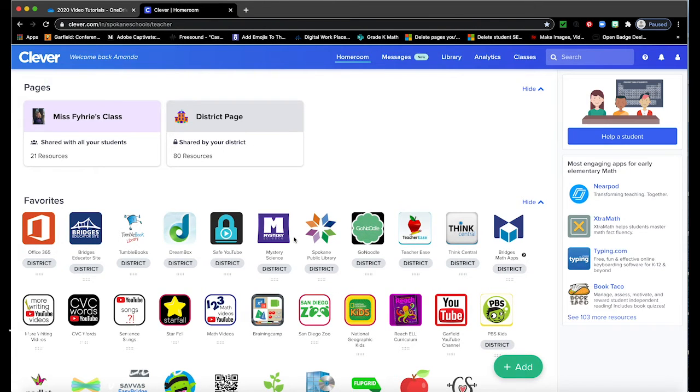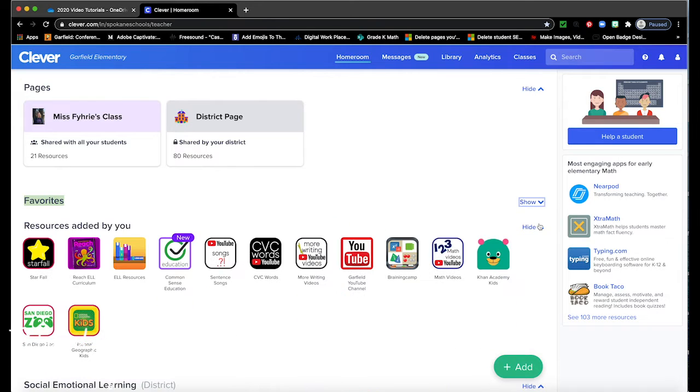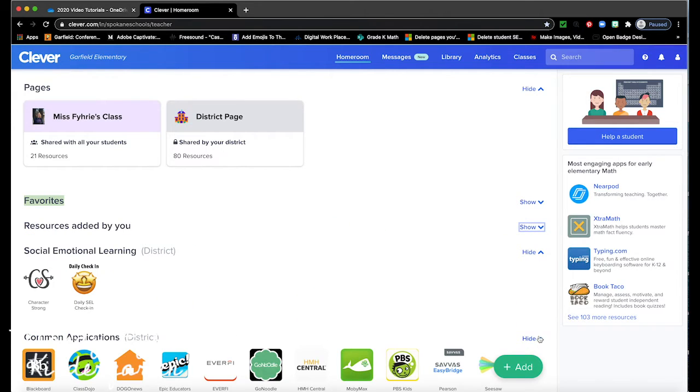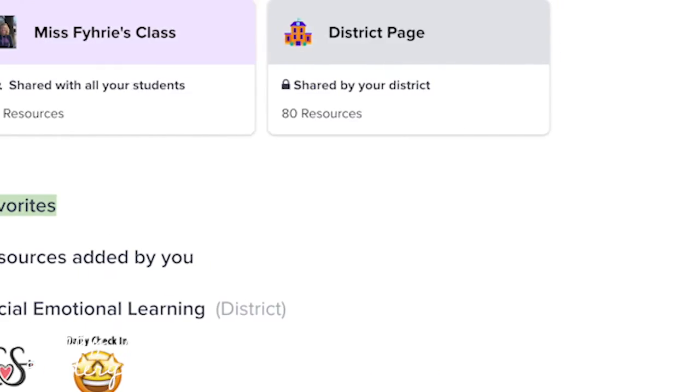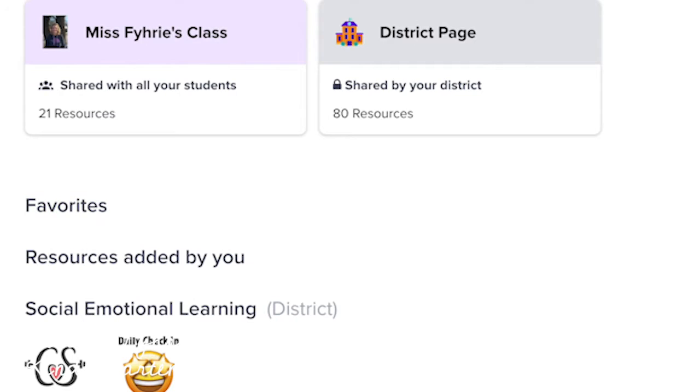This is what it looks like on the teacher side of the page. So when you're looking at the favorites right here, please ignore these. These are not things that you need to even think about right now. So I am just going to try to hide a lot of these things that I have on the screen. But these are all of the different applications that my district has preloaded for me to use. At the very top, it says Pages, and you can think of these as like websites in some sort of fashion. So I have mine right here. It says Miss Feary's class.